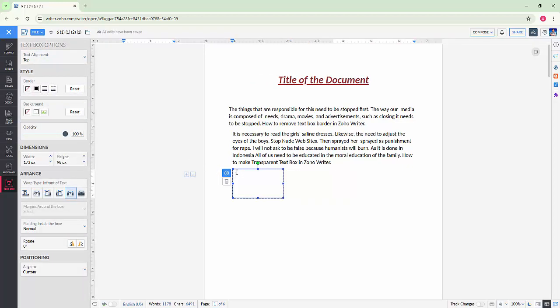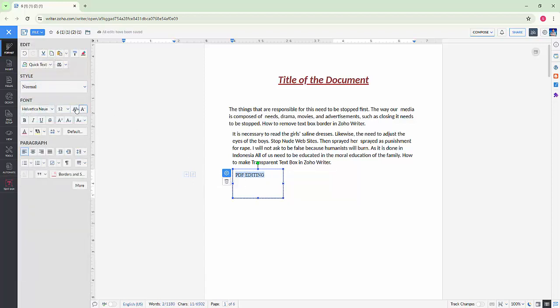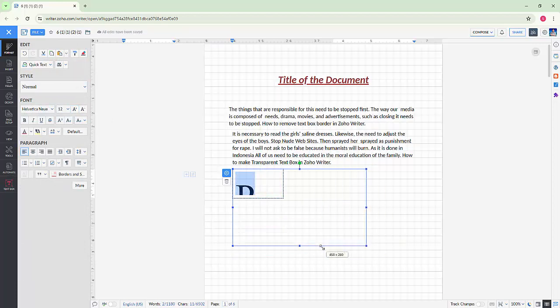We can see here insert a text box. You can write any text. Click inside the text box and write any text. Select the text, click and drag with our mouse and go to the Format menu. You can increase the font size of the text, otherwise you can increase the size of the text box.